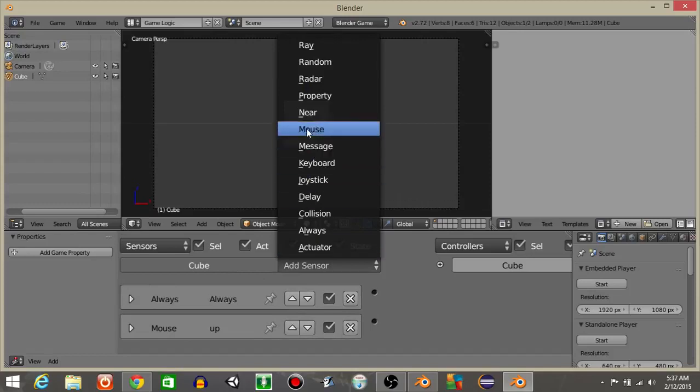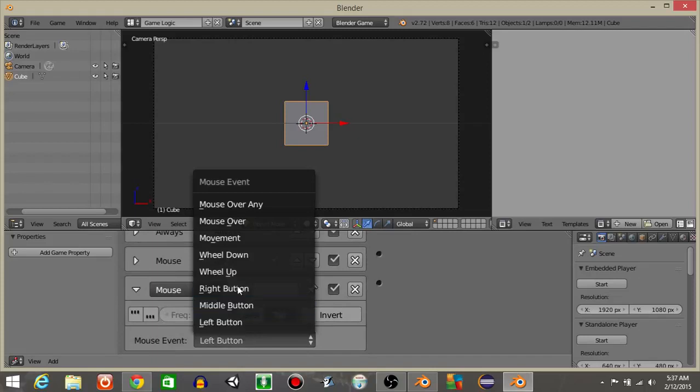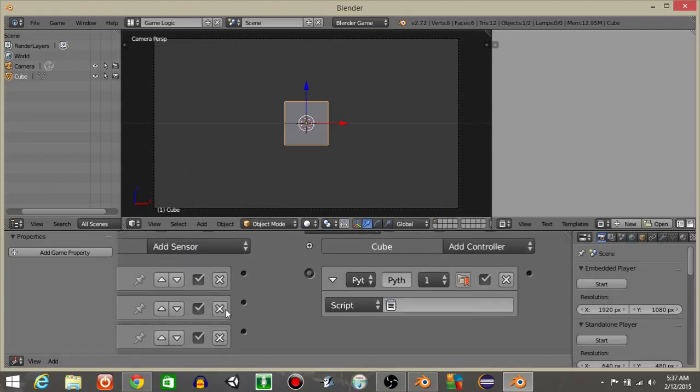Add another mouse sensor, and this will be scroll down, or just label it as down like this. Click tap, and let's do wheel down. Add a Python controller like this and connect it like this.